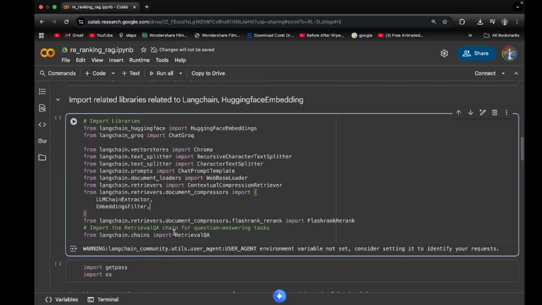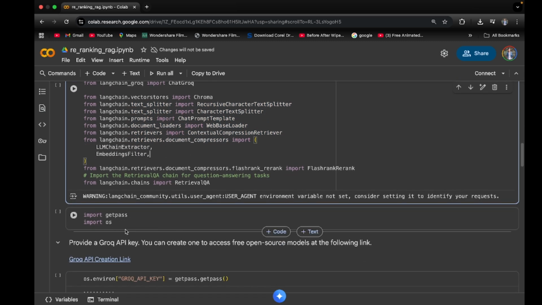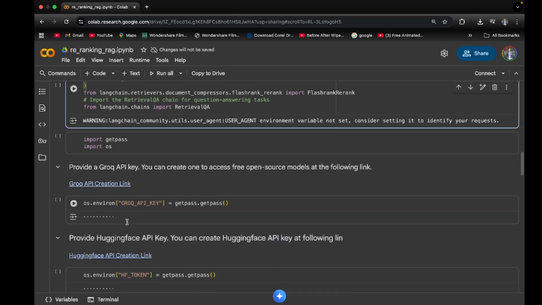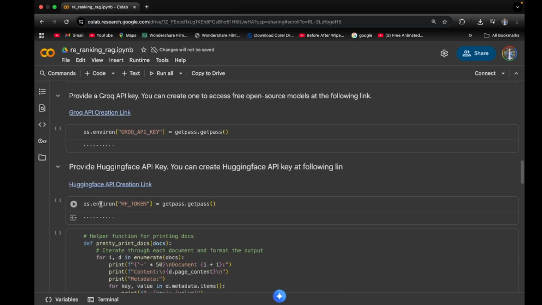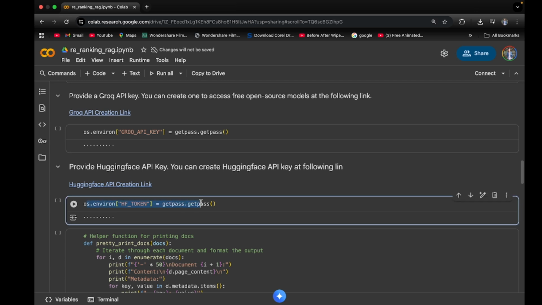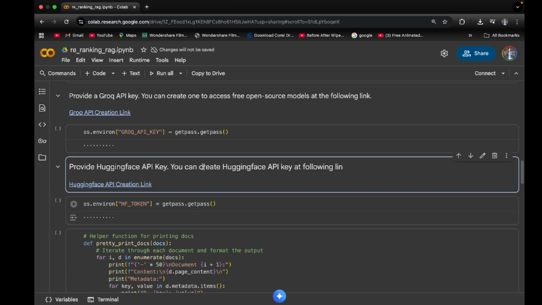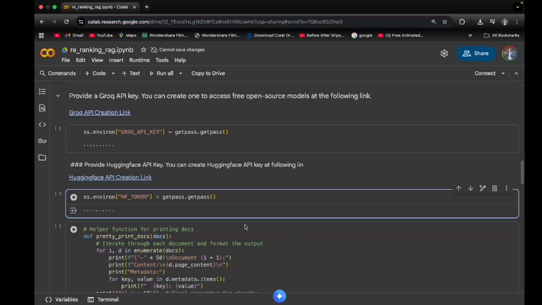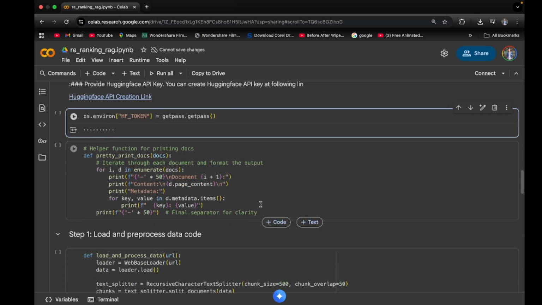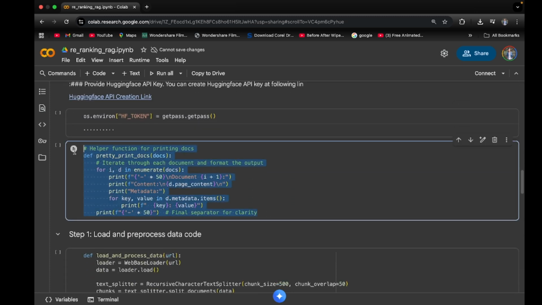The magic happens in the re-ranking RAG function, where we use the FlashRank rerank compressor to create a contextual compression retriever. Here, the base retriever fetches documents from the vector store. Then the FlashRank reranker analyzes and reorders them based on their relevance to the query, ensuring that only the top-ranked, contextually appropriate information is sent to the LLM for the final answer.